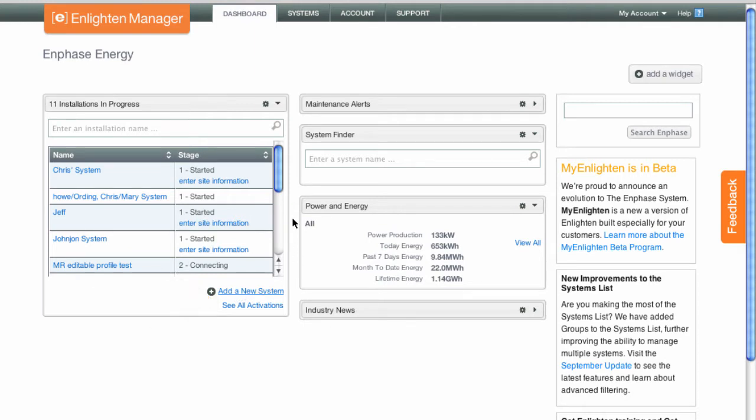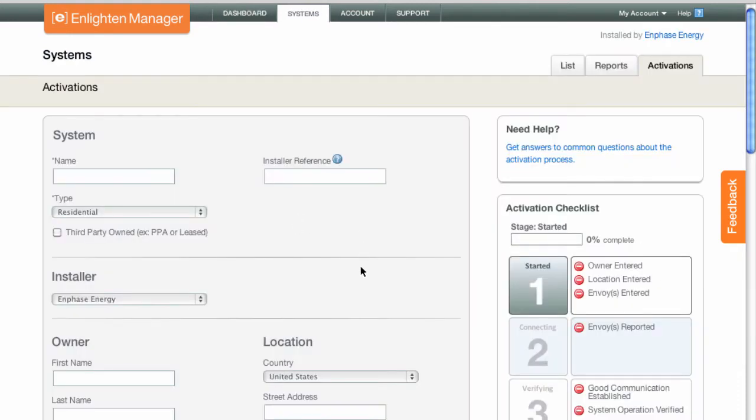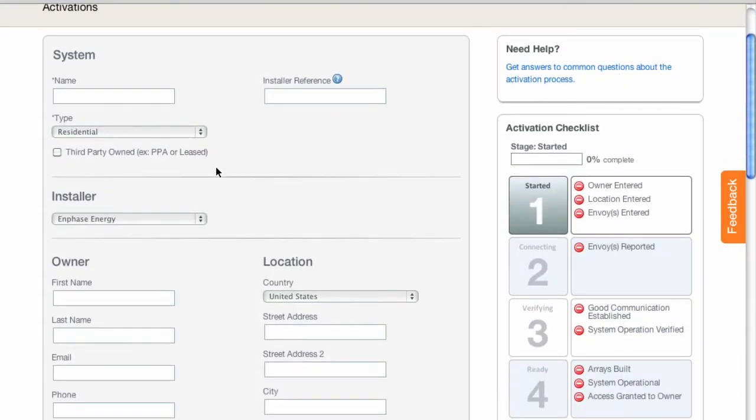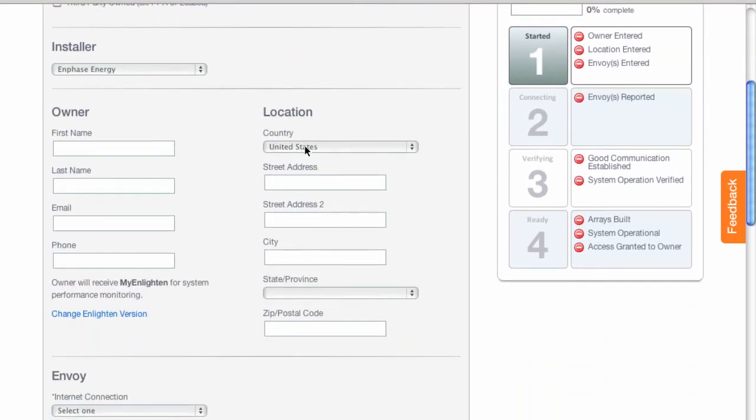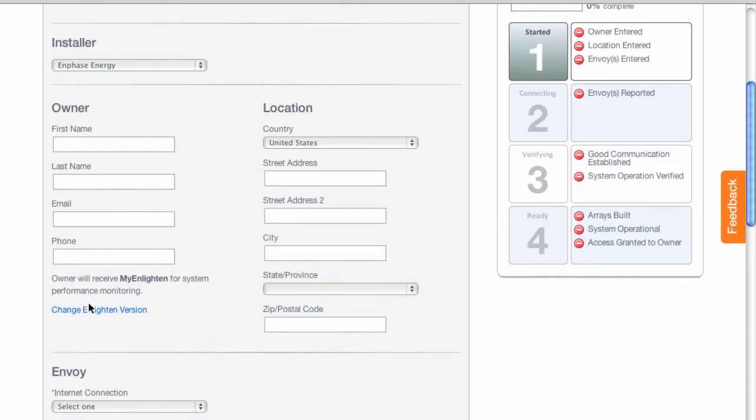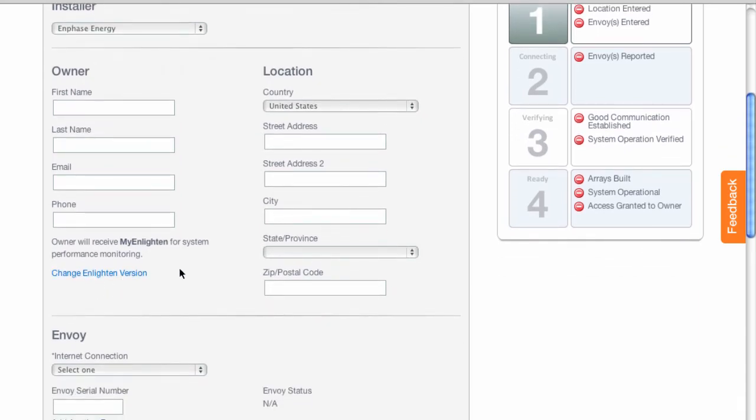page. And the new activations, which is something we're probably already familiar with, there's a couple of things that we want to point out that are going to make your life a little bit easier. So the system information we're going to fill out as we normally would. That's not going to change at all. The owner information, again, same information we're going to enter in.